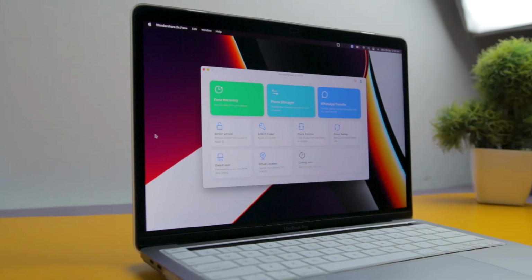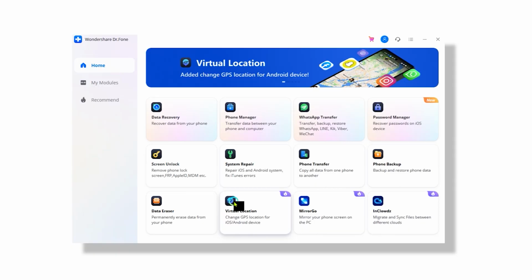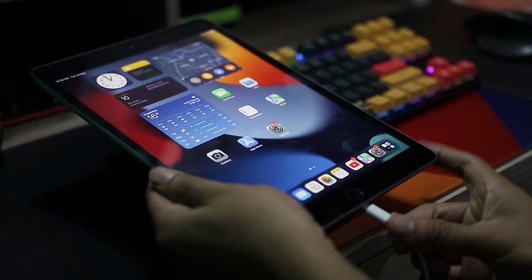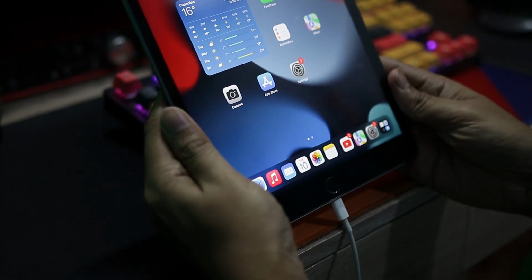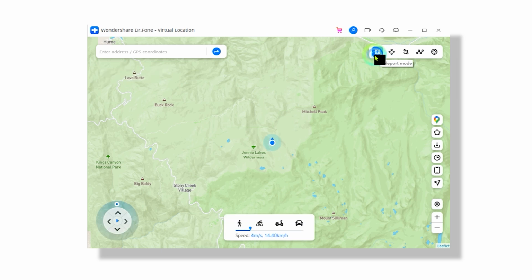As obvious, first you have to download and install this tool on your Mac or Windows PC, as it is supported by both the platforms, and I'll be leaving a download link in the description down below. Once the setup is done, click on this icon that says virtual location and connect your iOS device to the computer. In my case, I am connecting my iPad. In the next window, you can find your current location on the map. If you find your location is not exact, click on the center on icon in the lower right.